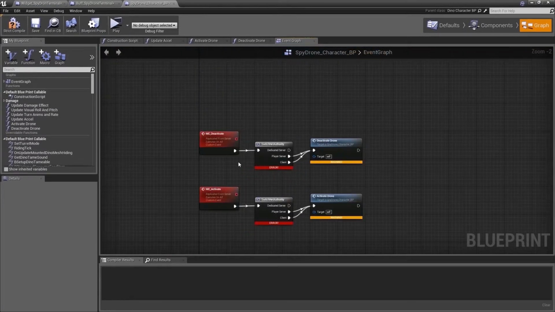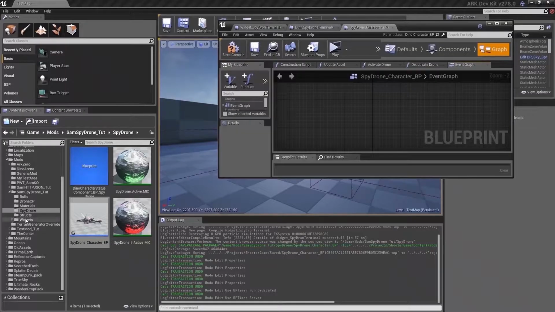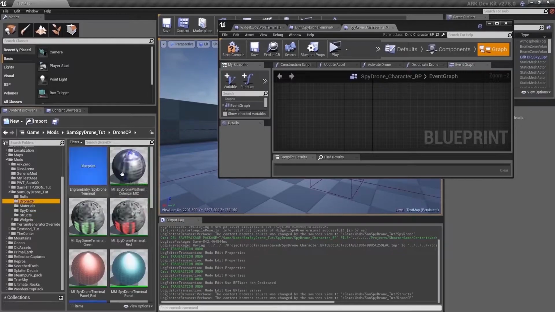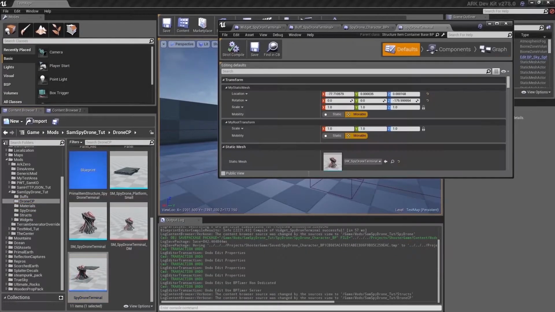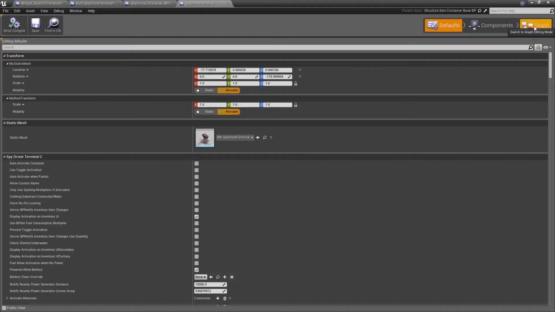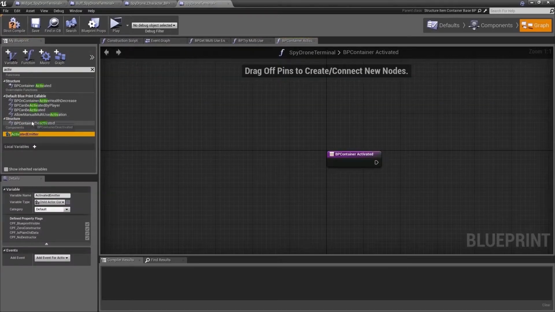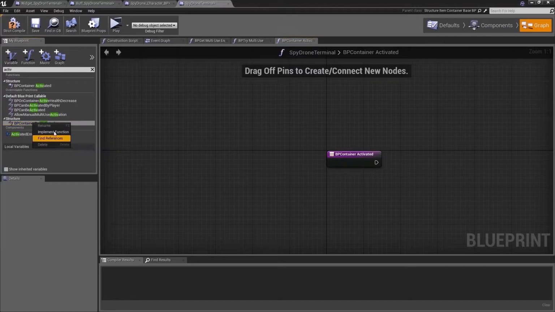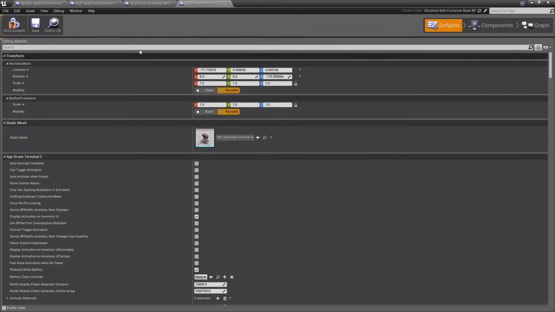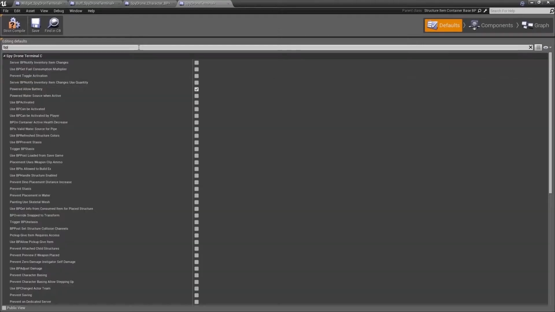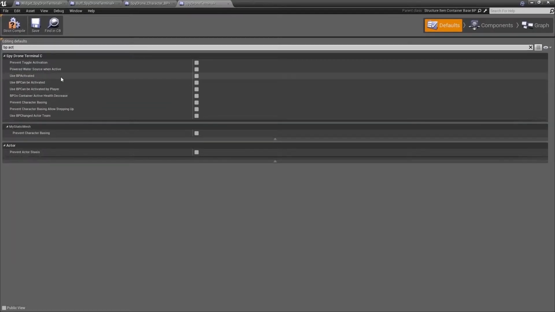We also need to make use of the deactivate and activate events. For that, let's open our terminal. Inside it, we are going to implement the two functions, BP container activated and deactivated. For these functions to be triggered, we need to make sure that the proper checkbox is checked in the defaults tab.